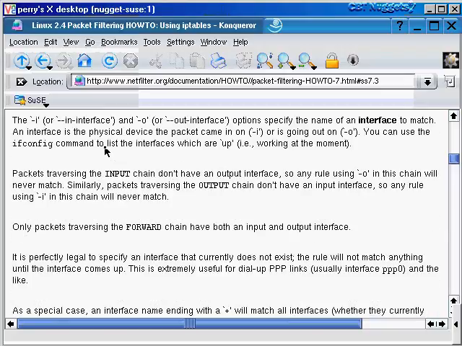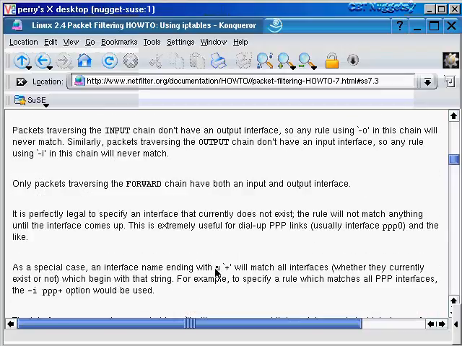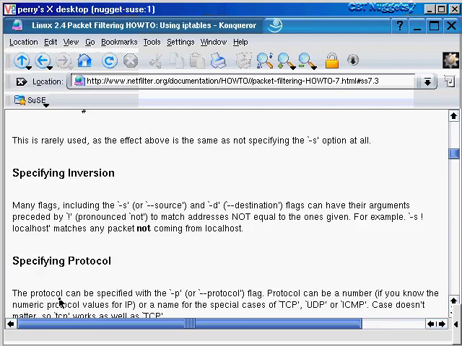Okay, as a special case, I can put a plus sign after the name, and that will specify everything that starts with PPP. So I could say -i PPP+, and that would specify all the interfaces that start with PPP. So PPP0, PPP1, etc. Okay, so that's the kinds of filtering that you can do with this.